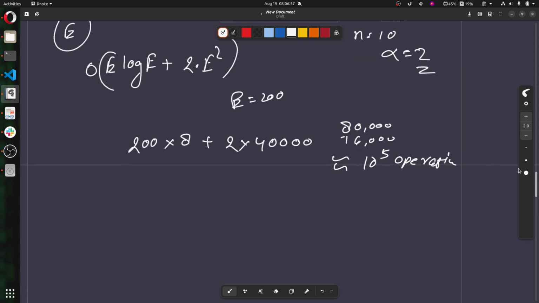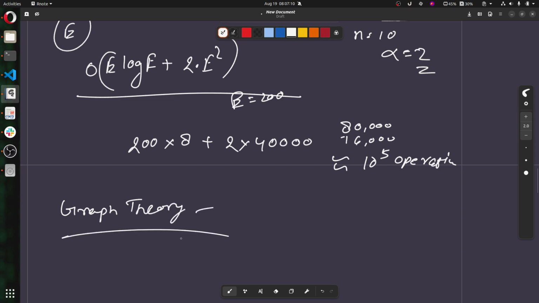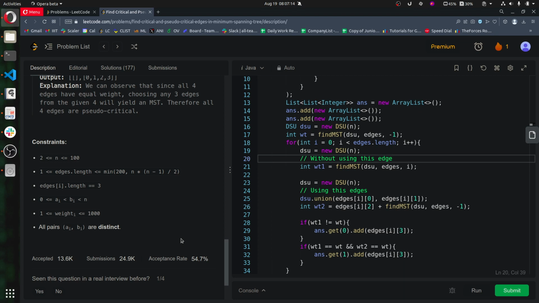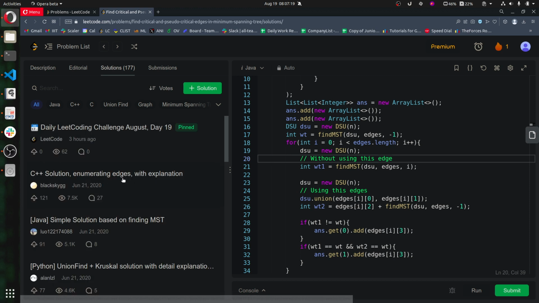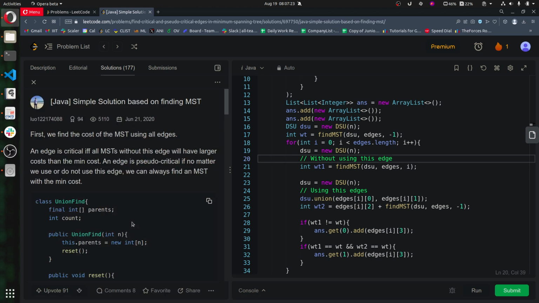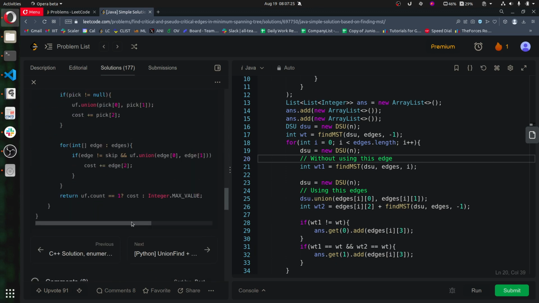So I don't think a better solution exists, at least in my knowledge, even though there might be some graph theory techniques, mostly theoretical, that can be implemented here to find the answer. But one needs to be very well versed in graph theory to understand them. Let's see the solution also, if there is a simpler solution. Okay, they are doing the same only.